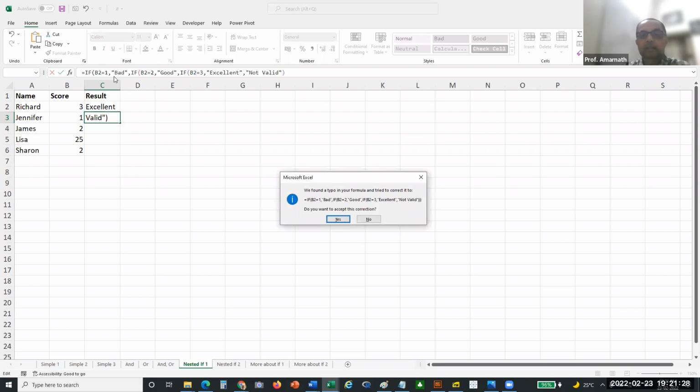So it says that we found a typo in the formula, and it will try to correct it for us. It will ask whether you are going to accept the correction. So that's the error it can point out. Some kind of artificial intelligence built into the system can do it. It can handle very simple things, not very complex ones.